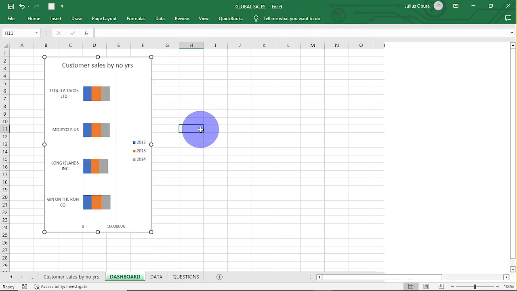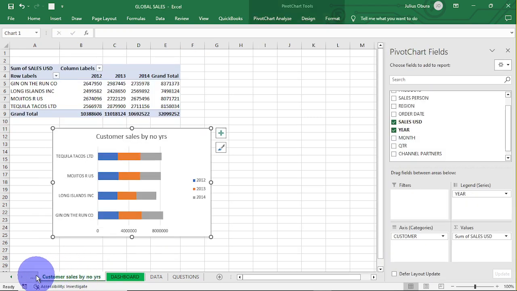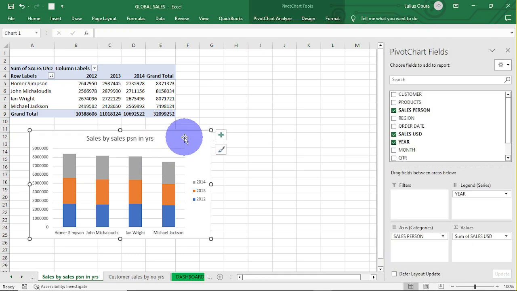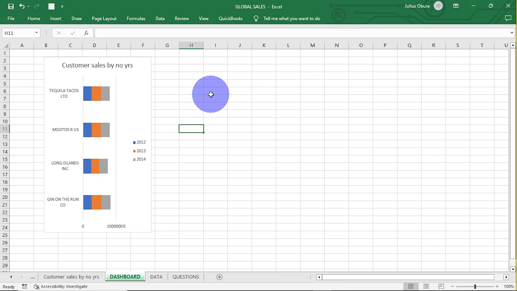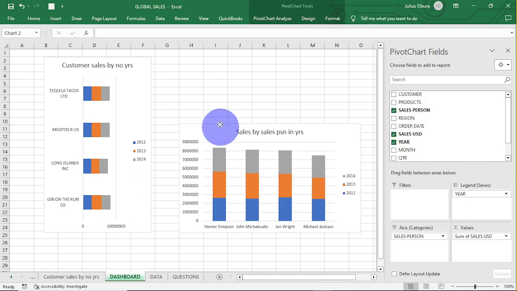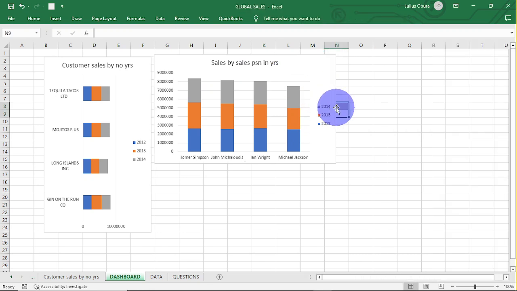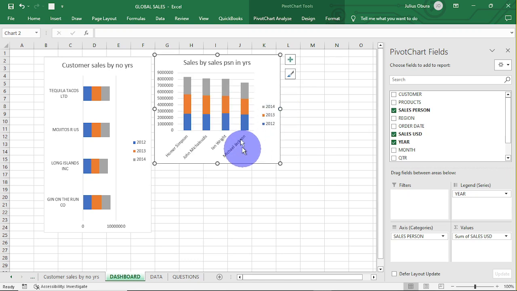Right, so I'm going to bring in the other pivot charts. I'm gonna Control C to copy. I move to my dashboard, then I Control V to paste, then I align it here very well. I just make sure that I align it well so that it fits.